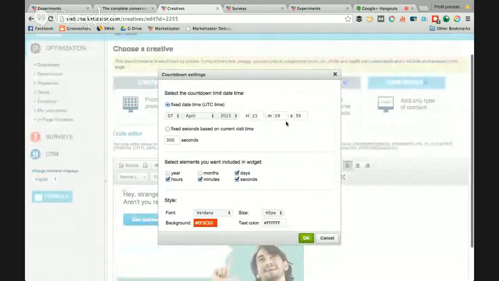So the countdown, you can adjust it either from a fixed time, like on the 9th of April we are going to have a webinar, which is part of the International CRO Day, and we can insert this based on this fixed date and time. By the way, you are welcome to attend on the 9th of April. Or you can select a fixed number of seconds based on the current visit time. So you can select like 180 seconds or 120 seconds. So you have 2 minutes to decide, get this voucher.